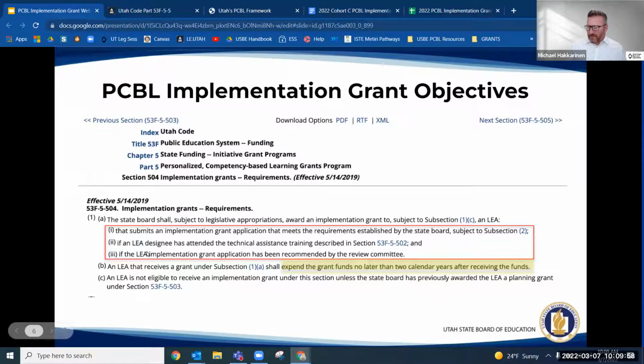The LEA designee has attended the technical assistance training. You're doing that right now. And then finally, the LEA implementation grant application has been recommended by the review committee, and that's what will come up afterwards. We will review as a committee all of the applications and approve them. That will happen in May.